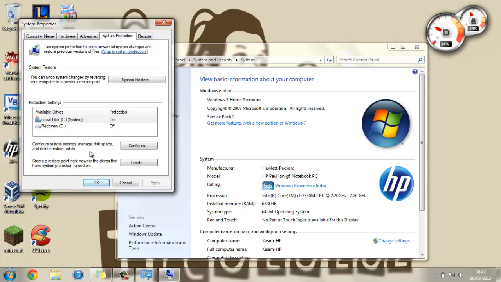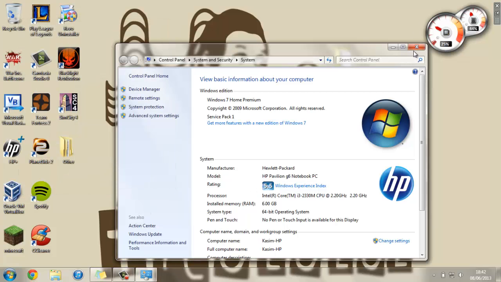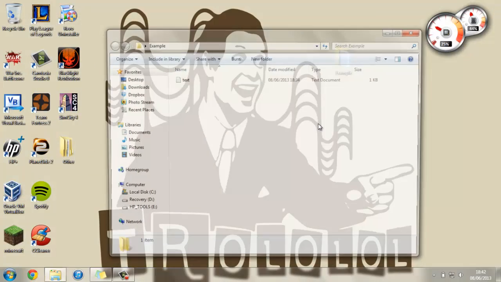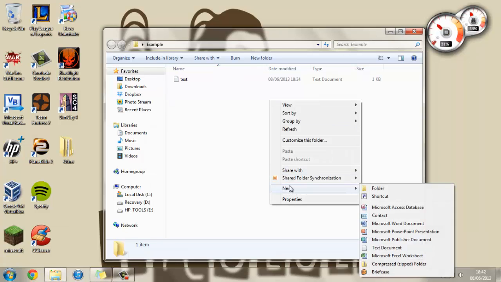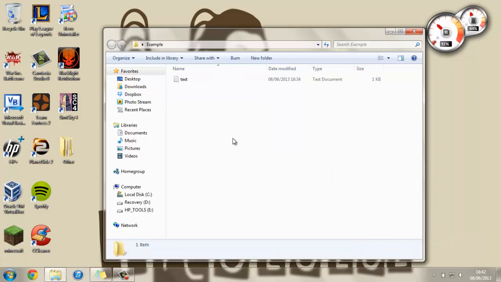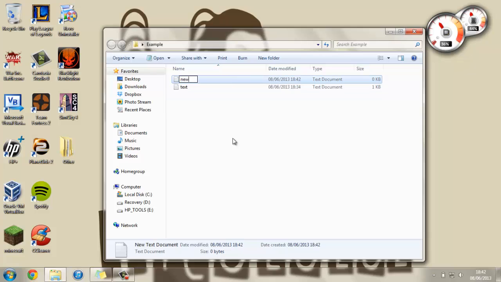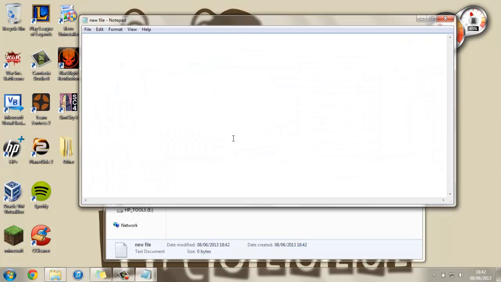However, it does have a few limitations that I'm going to demonstrate and also show you how you can get around these a bit. So as you can see, I have system protection on, and I'm going to go back to this example folder, and I'm going to create a new file. And just for this, I'll just call it new file, so we definitely know that this is the new file that I've just created and not the old one. I'll just go ahead and put in some text into this and save it.